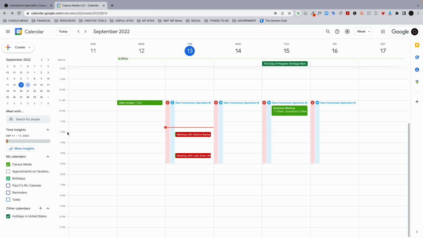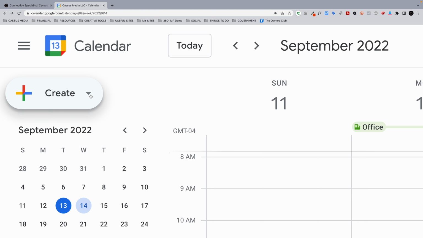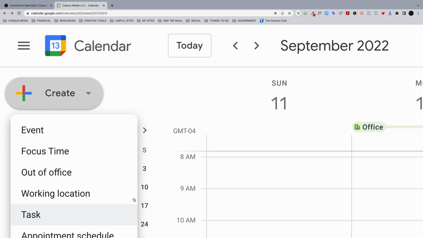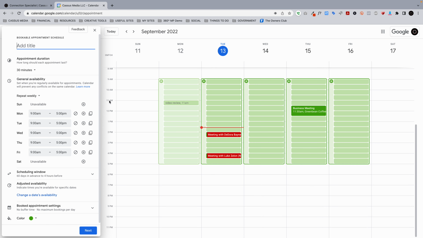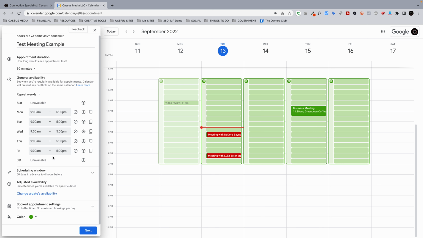If you want to know how to create an actual appointment, you go up here and click create, and we're going to go down here. I'm going to have to zoom out a little bit. We're going to click appointment schedule. Over here on bookable appointment schedule, you're going to put your title. So we're going to put test meeting example. Then you set your settings. You want 30 minutes. We could leave the hours the same here.